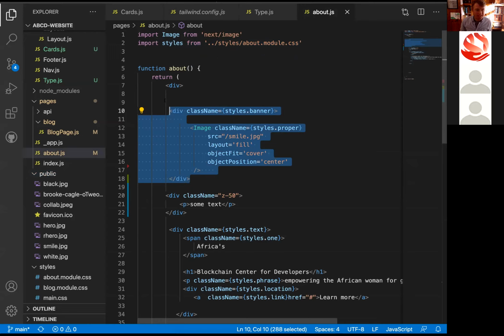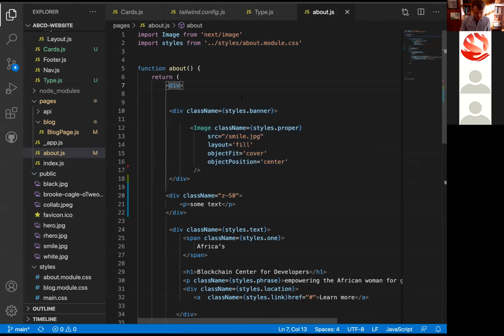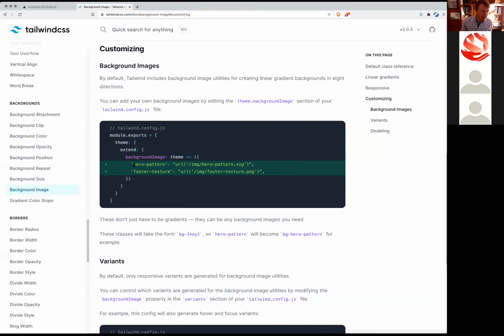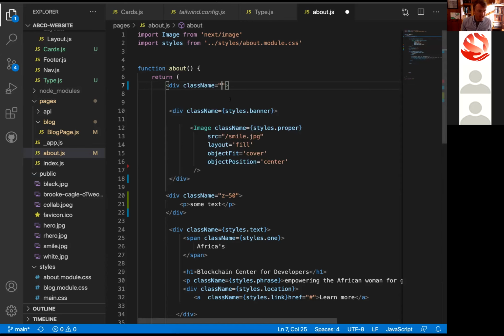Because instead, you'll be able to say className equals, and let's suppose that you wrote the word smile right here, right? Okay. You'll be able to write className bg-smile, and that's going to load the image into the background that's surrounding the whole page.